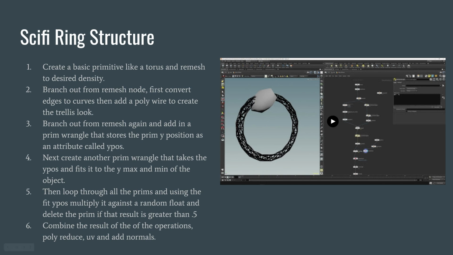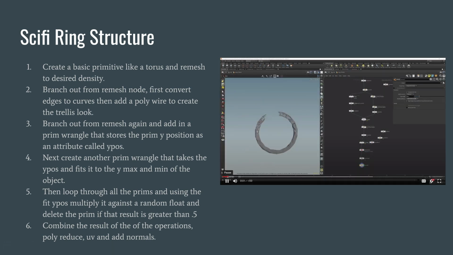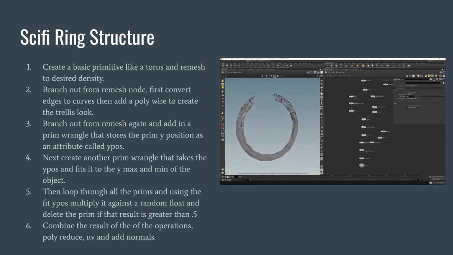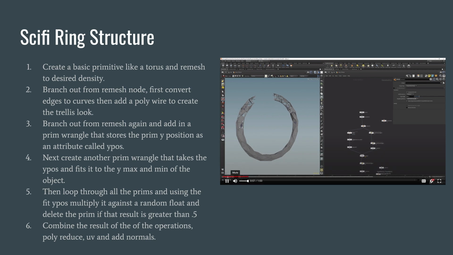So the first thing that we're going to go over is this sci-fi space station debris generator. If you ever look at any sci-fi art, they always have these really cool looking rings, deconstructed space station kind of stuff. So we wanted to make something that could generate that easily in Houdini. And this is the asset here, and it's pretty straightforward to do.